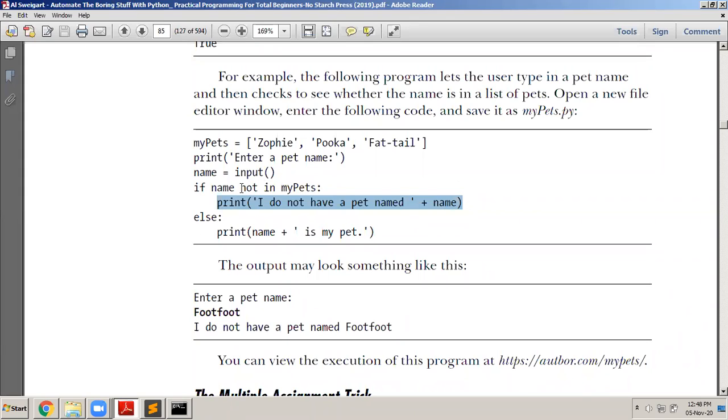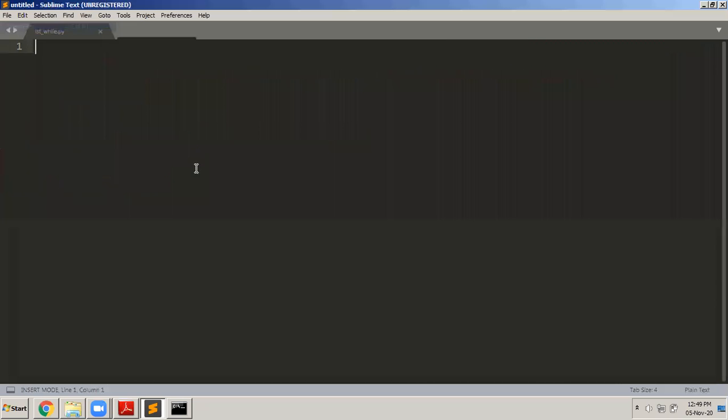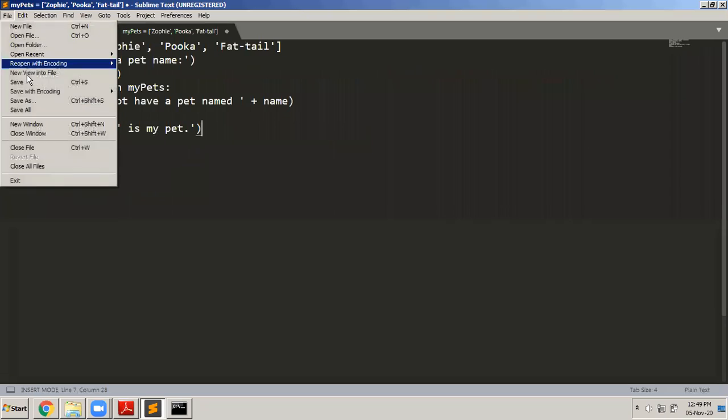So we use the in and the not in operators to check if a particular item is present in the list or not. Okay, so let us take and execute this program. File, new, I paste it here, file, save.